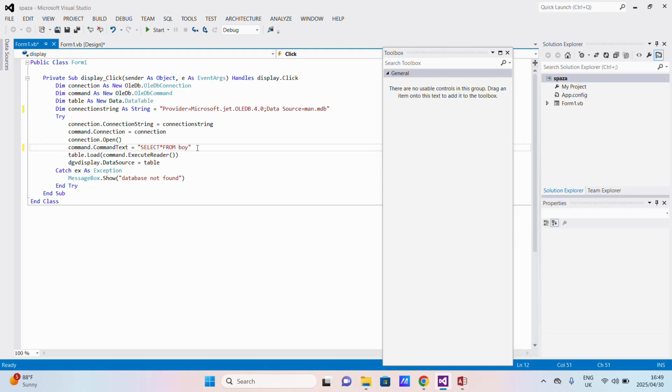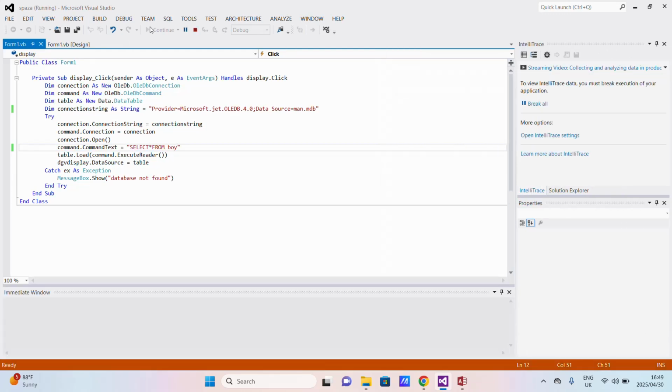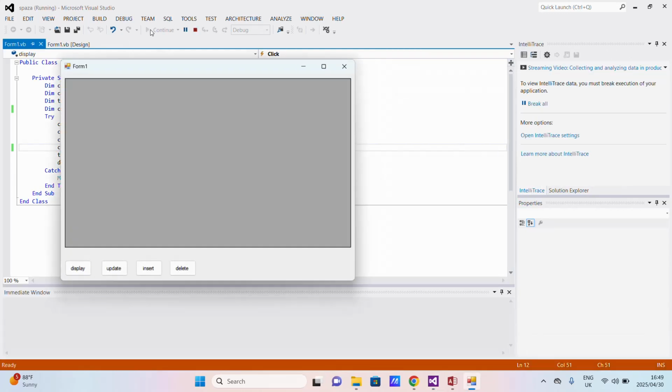Okay, boy, let's debug. Fingers crossed, guys. Okay, the database came this side. So this is to say that the code doesn't have a problem. The problem is on the database. So this one did come.